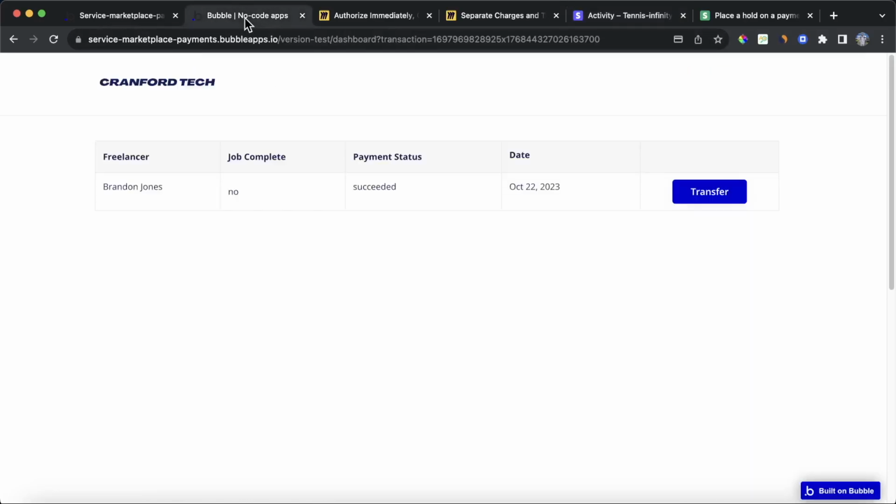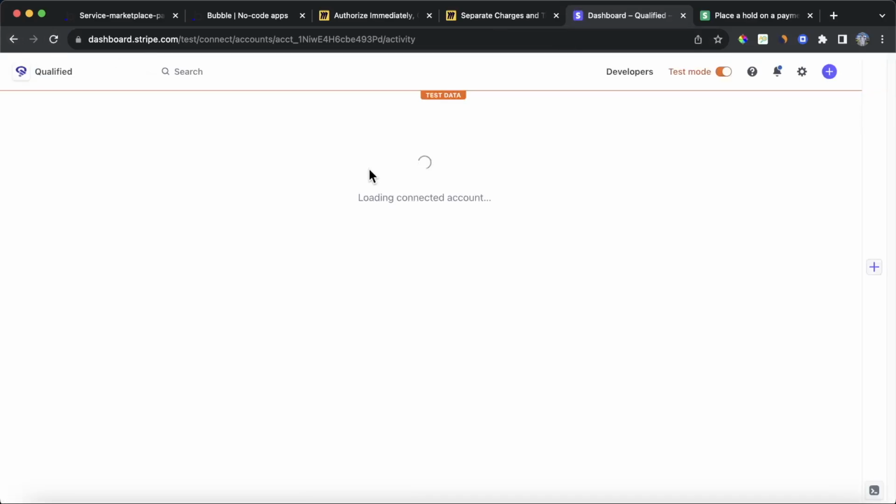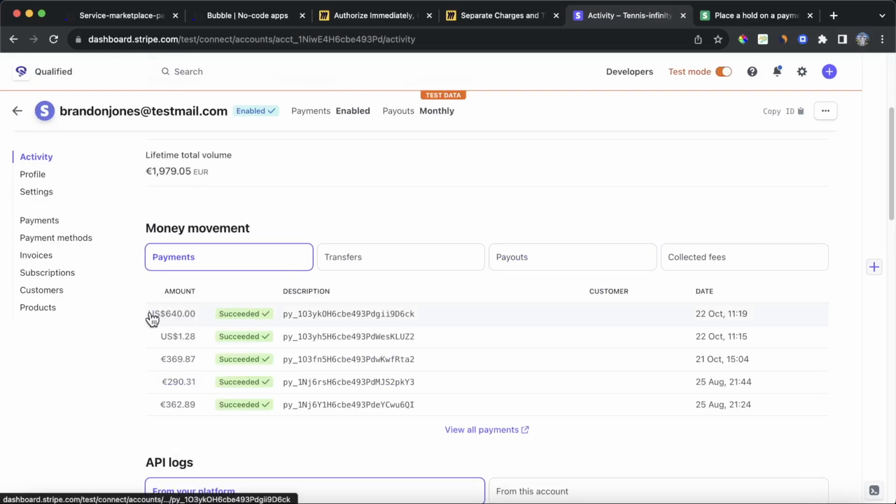But what we can do to trigger that is go back to our Bubble dashboard. All of the $800 is currently residing in the platform account. But let's say we're happy that Brandon has completed the job. What we can do is click this transfer button. And once we click that, we're going to make a transfer from the platform account to the connected account. So if we go back to Brandon's connected account here and refresh, what we'll see under payments is that he's now got that $640. So the end result is quite similar, but we're just getting there in a different way.